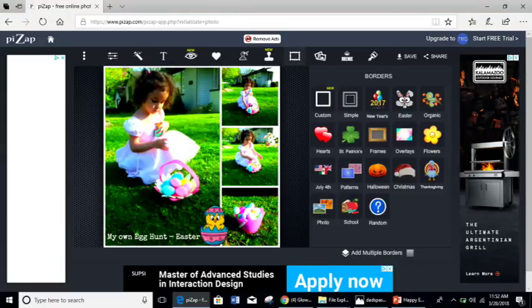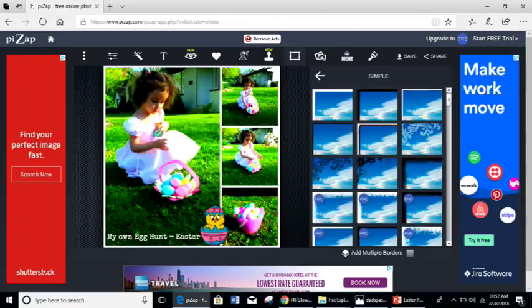I want to change this photo's border. I want a more thicker border. So let's click the border icon that looks like a square. And then I'll choose Simple, because all I want is a plain white border. So these are their simple borders. So I'll just click the plain white.